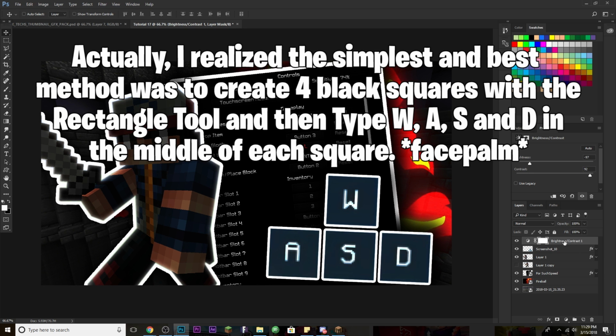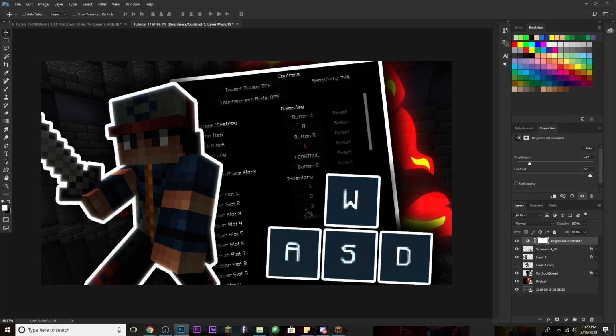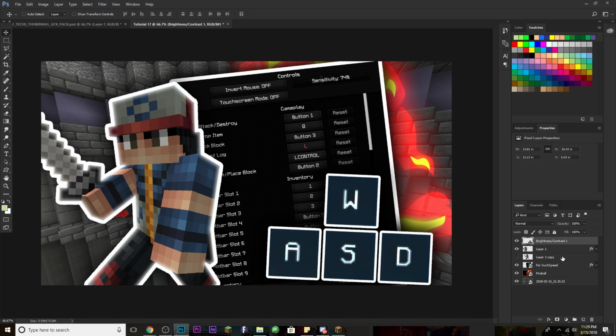Now, to make sure that it's only applied to the W, A, S, and D screenshot, we're gonna select both of these, brightness, contrast, and the screenshot of that. And we're gonna hit Control E to combine the layers, and the attributes of the brightness and contrast that we adjusted are only applied to W, A, S, and D, and not the rest of the thumbnail. And with that being said, let's add our final adjustments before we can call it a day on this thumbnail.